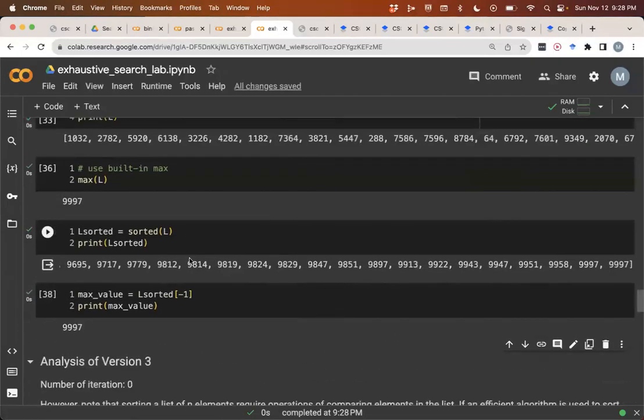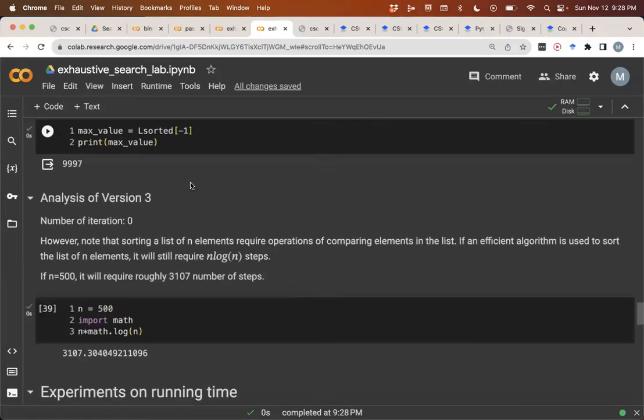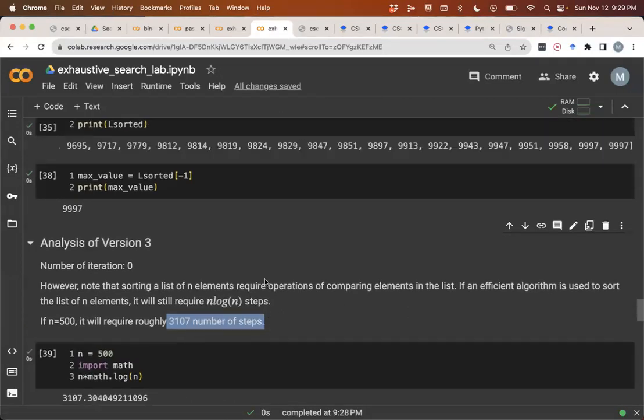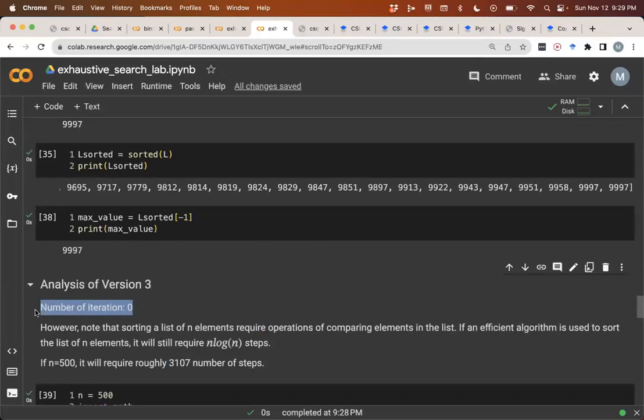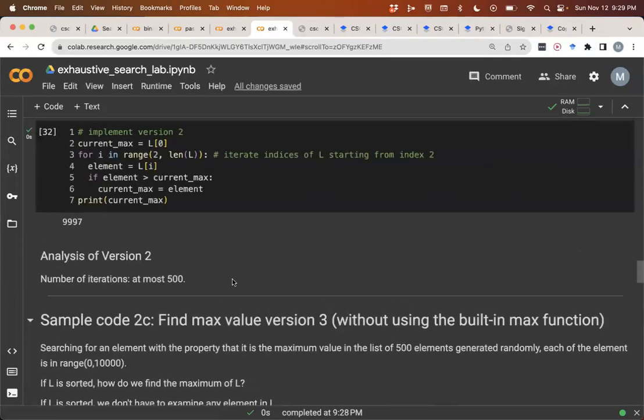Now, if you compare to version 2, version 2 requires you to examine 500 elements, or in other words, informally requires 500 steps. And version 3, because you have to sort the list, even though you run 0 iterations, sorting itself requires this number of steps. So the number of iterations is not enough to justify whether an algorithm is efficient or not. You really need to look at the internal steps required to run the algorithm. Version 3 has 0 iterations, but requires this number of steps, which is more than the 500 steps of comparisons in version 2.